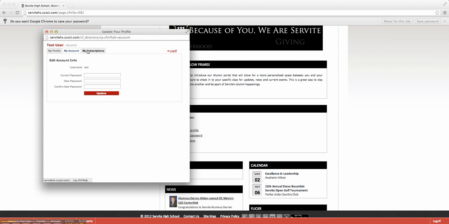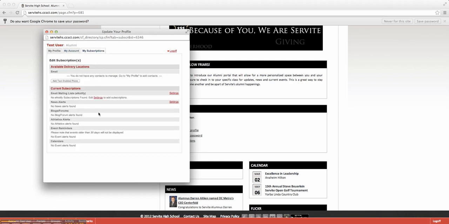Lastly, in this section is the My Subscriptions button. This button allows you to sign up for our alumni newsletters. You may want to check back often as new opportunities will be added in time.